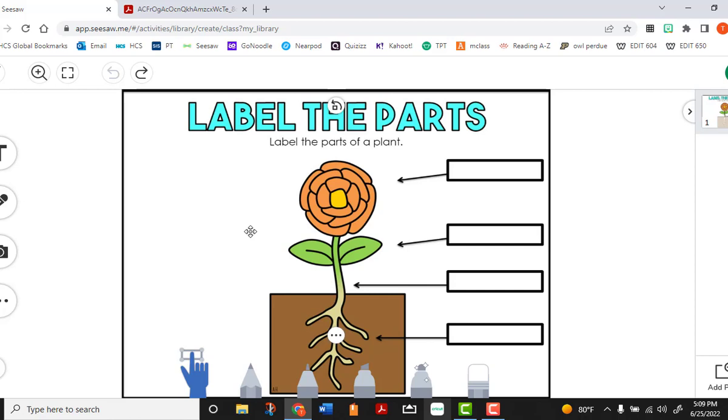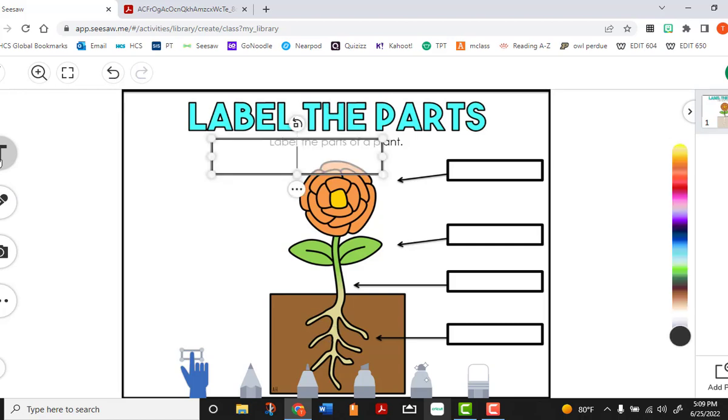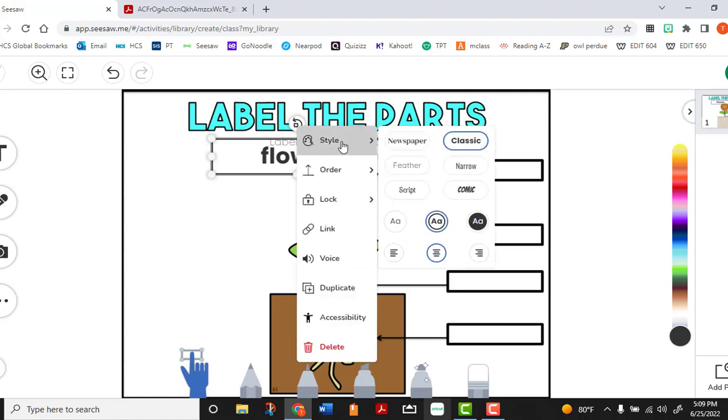Now I need to create the parts that they are going to move to label. So I'm going to go over here to the Text or Label tool. I'm going to type in a part of the flower, and then I'm going to change the background by selecting Style and Fill in Background.